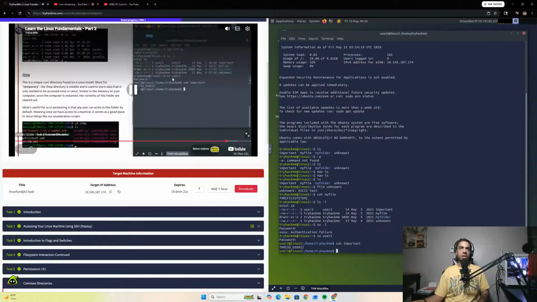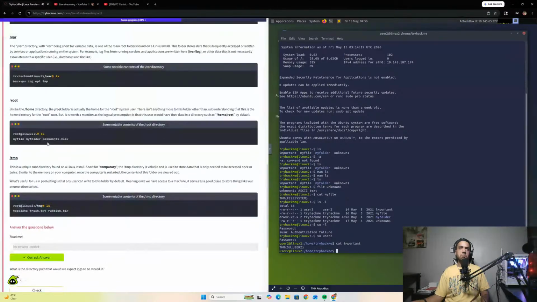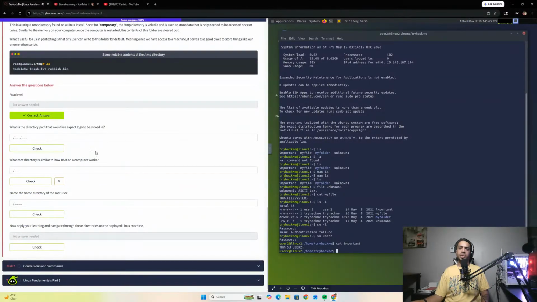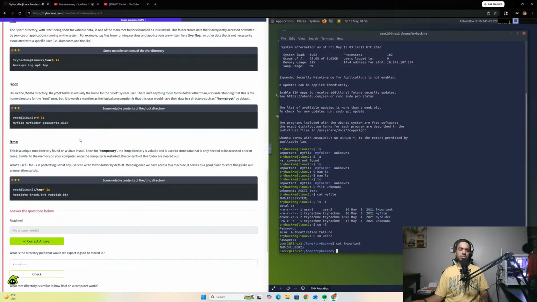/tmp, or TMP. This is a unique root directory found on a Linux install, short for temporary. The tmp directory is volatile and is used to store data that only needs to be accessed once or twice. Now, one thing to note, don't put anything here you care about, especially don't take notes into this directory. As soon as the computer is restarted, this is cleaned out and everything in there is just wiped. I've made the mistake of storing things in this folder that I cared about. Don't make the same mistake. Don't store anything in there that you don't need very temporarily.